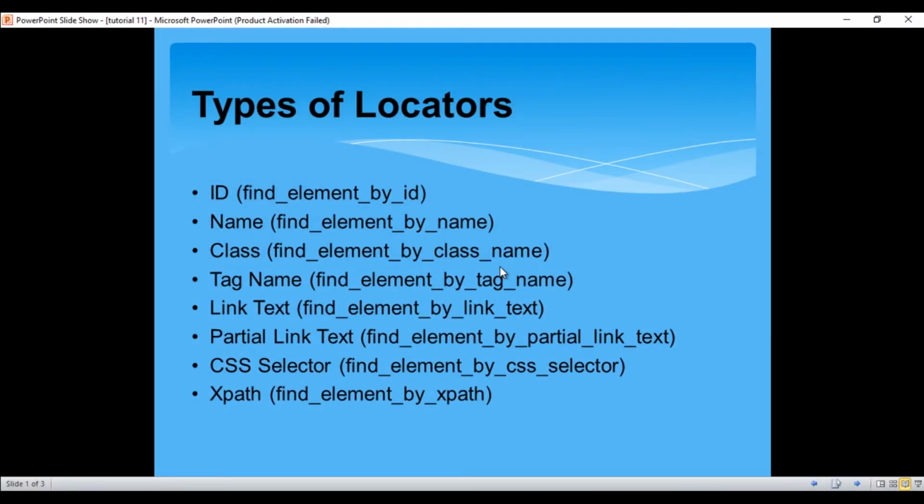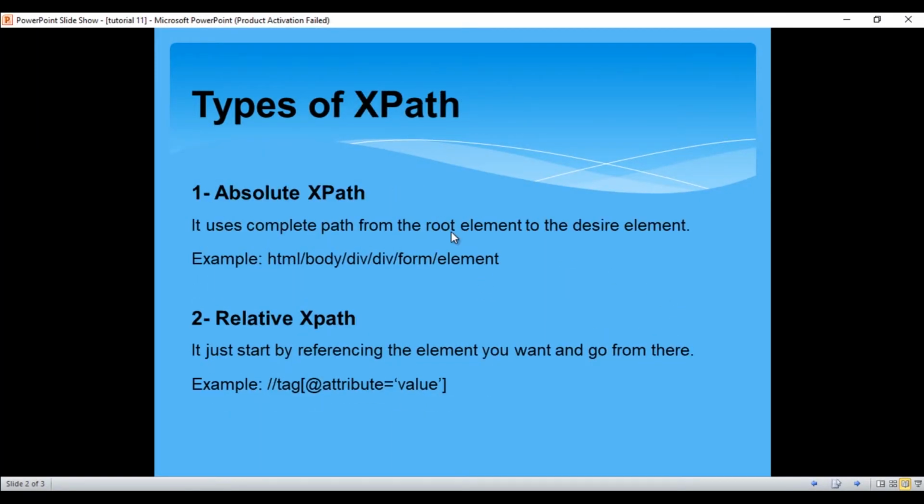There are two types of XPaths, absolute XPath and relative XPath. Absolute XPath is the one which uses the complete path from the root element to the desired element. How to create an absolute XPath? Let's see by an example.